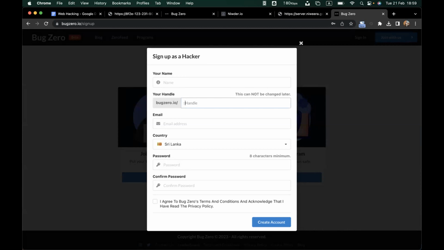Then we need your email address, and the country is already selected as Sri Lanka because we are all Sri Lankans. Then we need your password, and then you have to agree to the Bugzero terms and conditions, because terms and conditions are the ones that are governed by us and the hackers, because there are some conditions that you need to agree to when you are joining our platform.